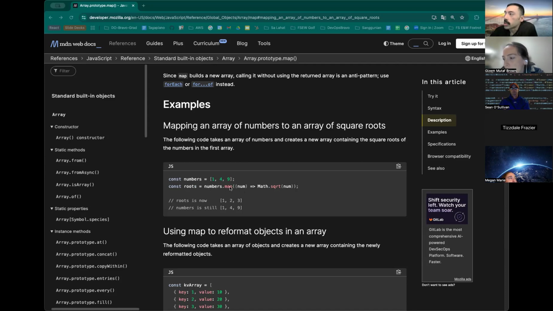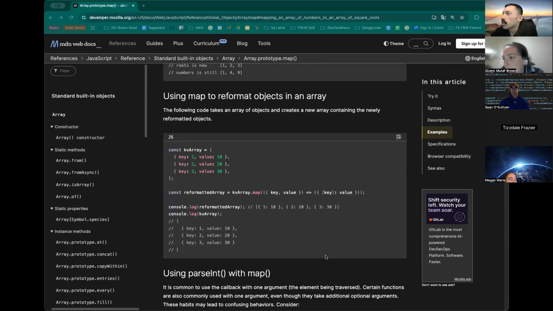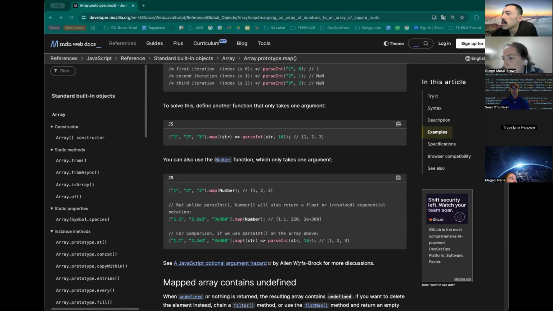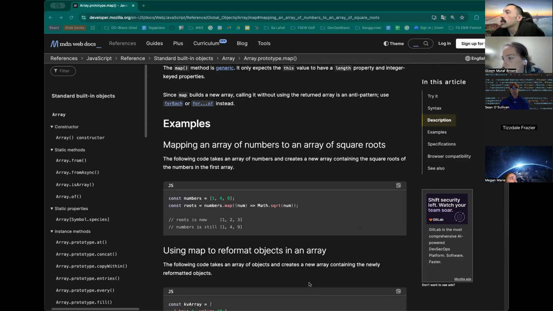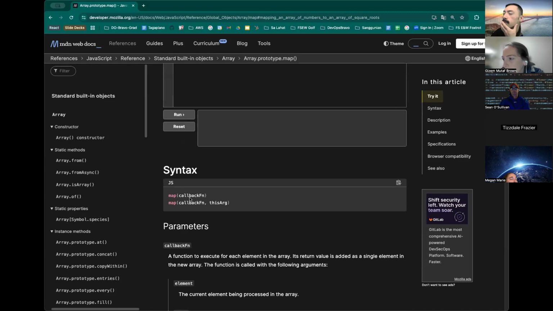Now, what is the purpose of map? Map will create a new array using these results, as opposed to any kind of manipulation of the original data. But more in line with your original question, let's see if we can find why it behaves the way it does. Let's look at the syntax.